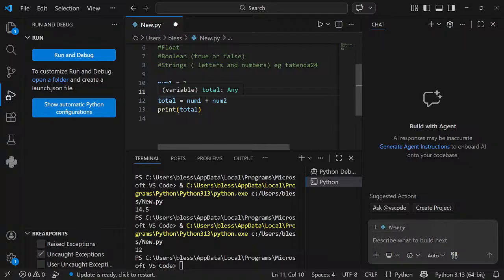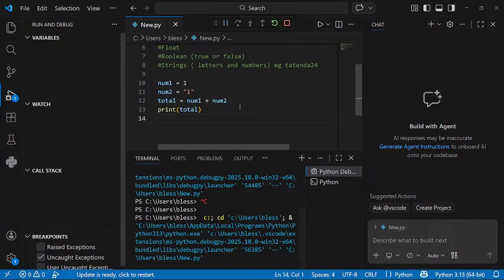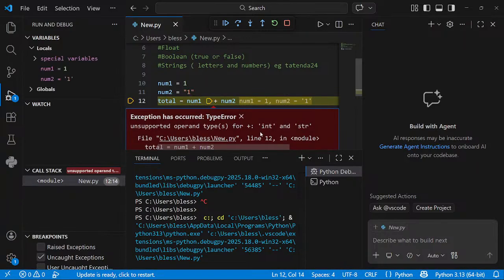So total is num1 plus num2. Then I want to print this variable. This variable is actually the combination, the addition of num1 plus num2. This will give an error. Okay, let me just show you the error. An error.